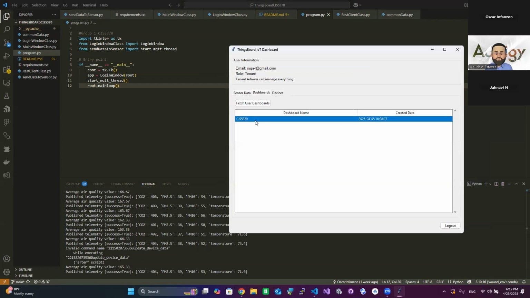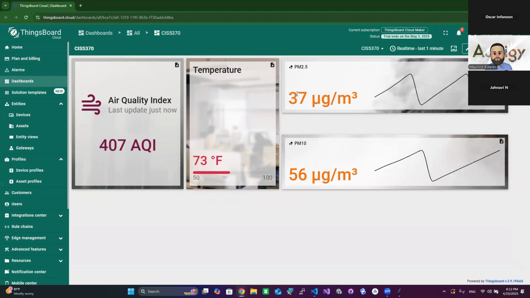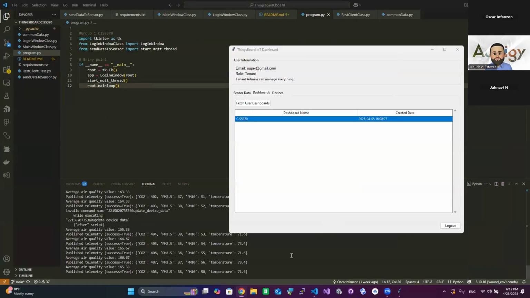And we can see here, for example, in the tenant, we can access the dashboard and we double click it. Once we do that, we can see the real-time dashboard data such as the air quality index, the temperature, the PM 2.5 and the PM 10. We can see the real time here in a nice dashboard that only has access to the tenant and the administrator roles.